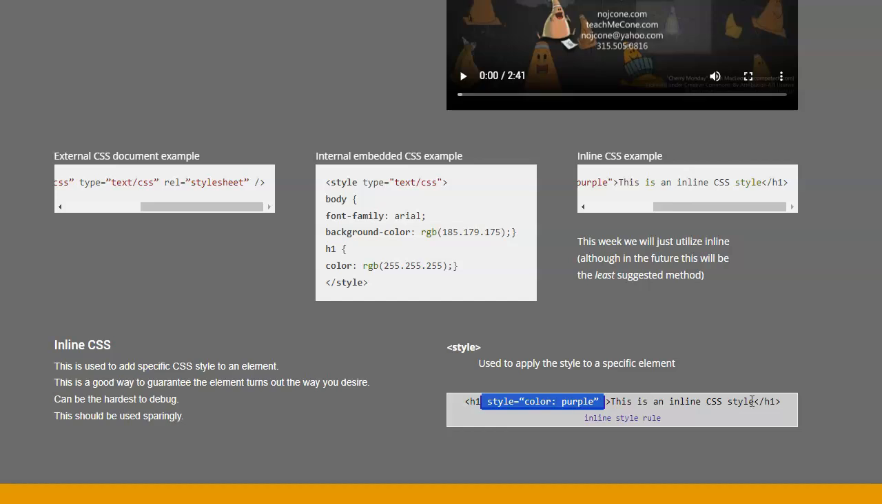Now, most of the time you don't want to do that because it's hardest to debug, because you've got to go through every single line and be like, oh no. And let's say that you want all your H1s to be purple like this. I have to, every single time on all my H1s, type in this bit here, which is kind of cumbersome. So it's not necessarily the best way to go about doing it, but it is useful to know, and you will have to do it at times.